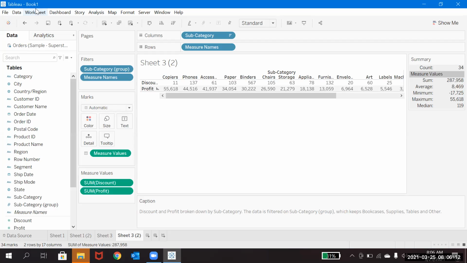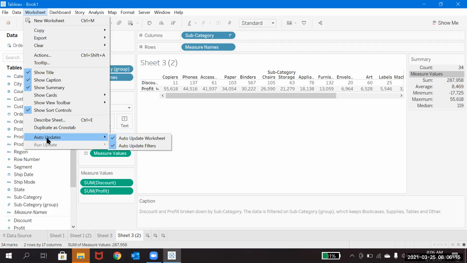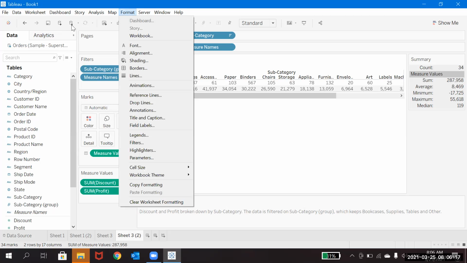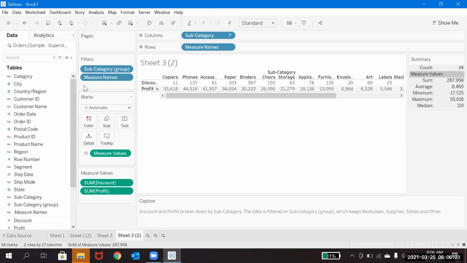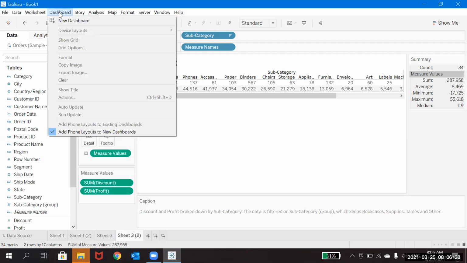Okay, that is how it will be. And auto updates, I think we have already checked here, so that is how auto updates will work. Now this is the part of the worksheet options whatever we have. The same way we do have different options for a dashboard.